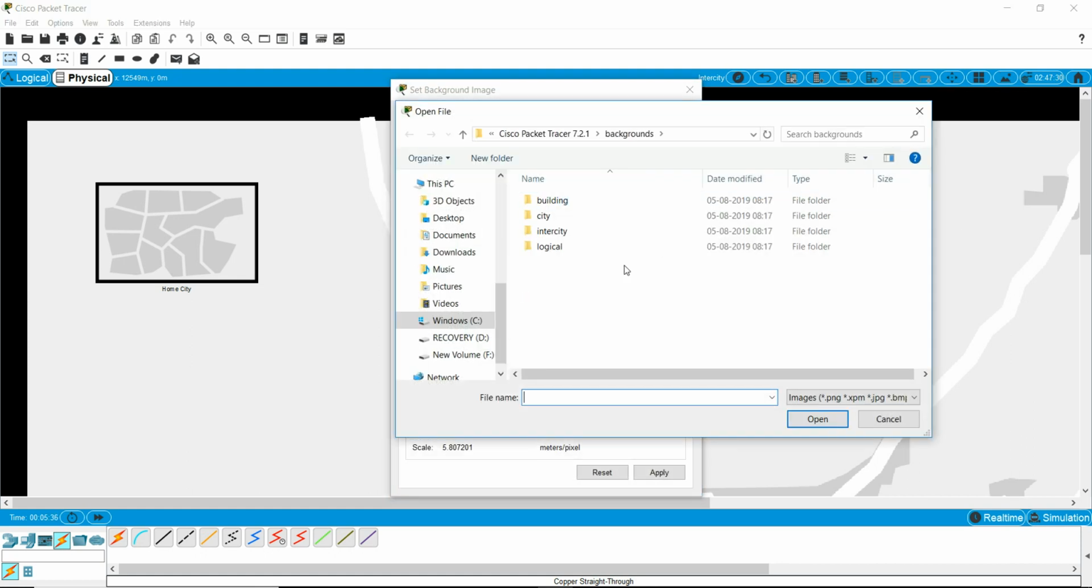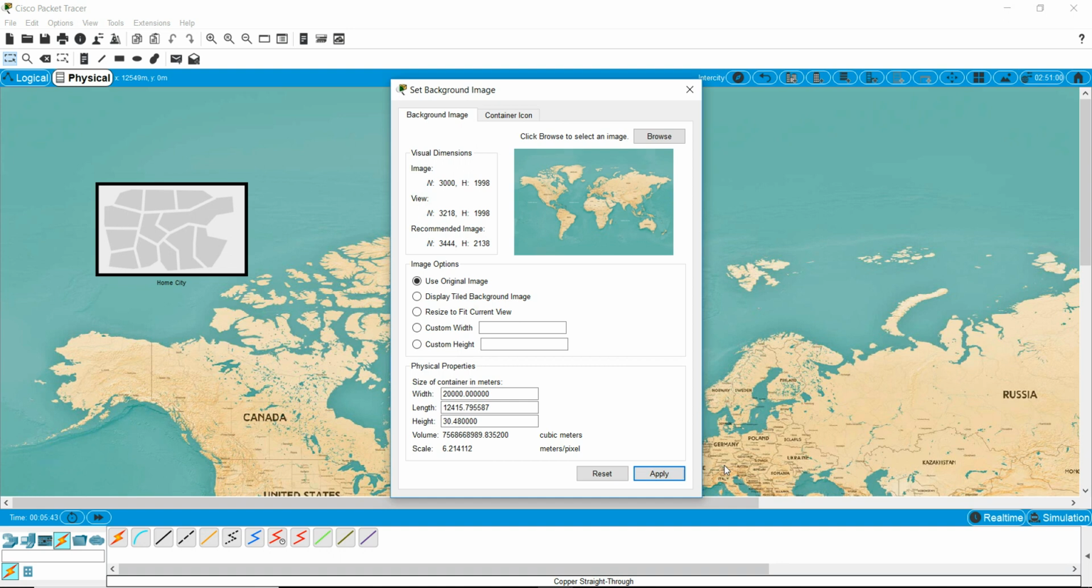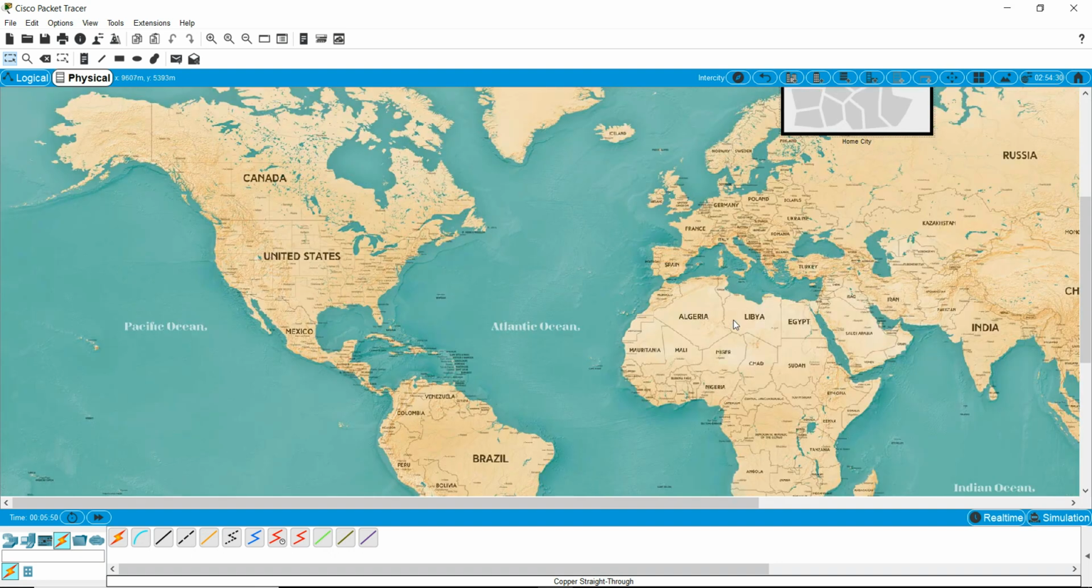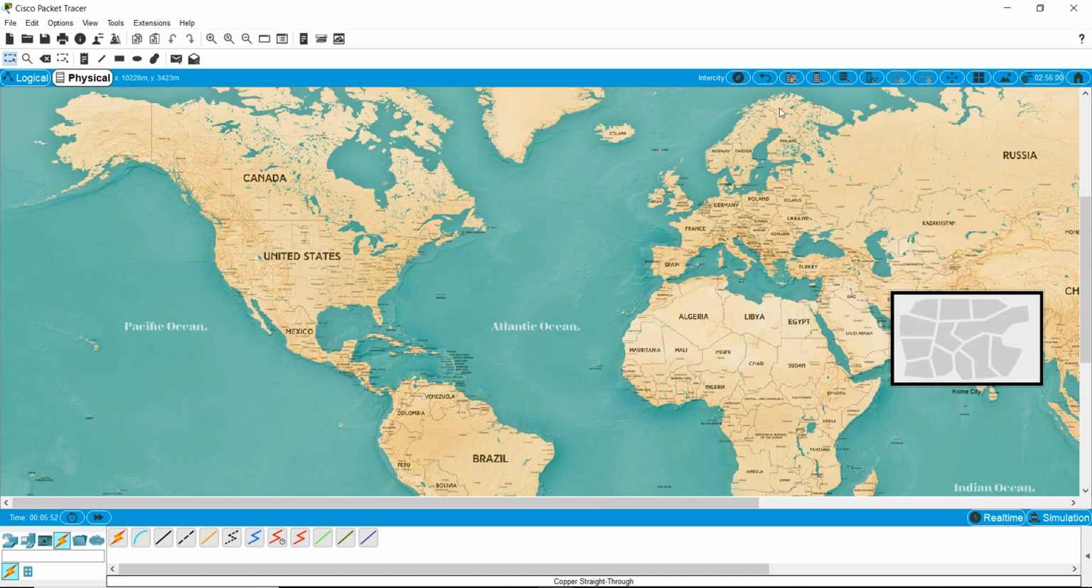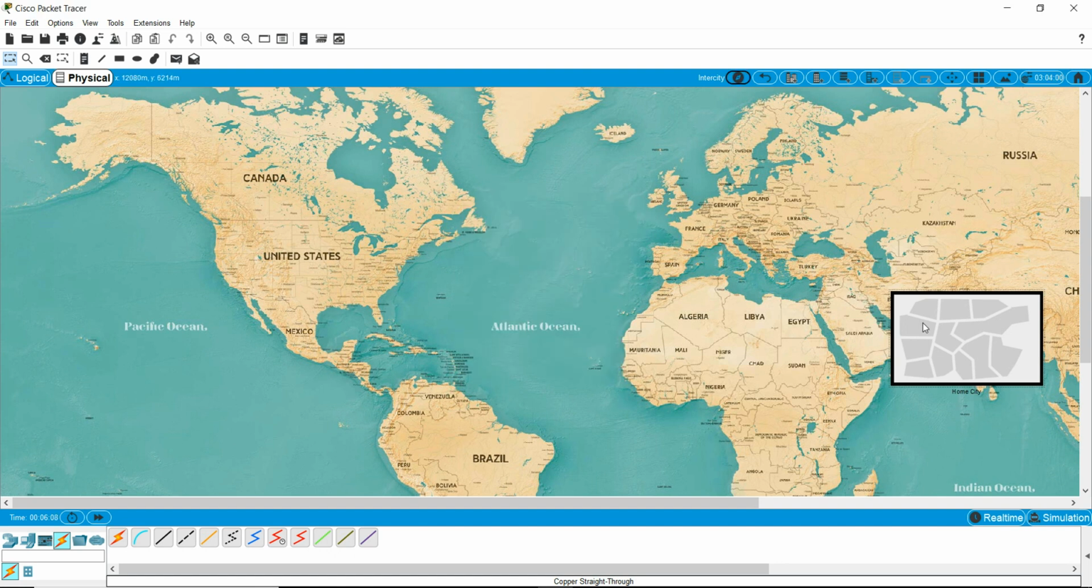So instead of this city map, I want to put a world map inside it. It will show that inside the world map, this home city is present. The hierarchy that we have shown earlier will remain, so there will be no problem in the hierarchy, that is intercity, home city, corporate office, and main building. Instead of this intercity, we have replaced it with the world map, but inside it the home city and the other details will remain the same.